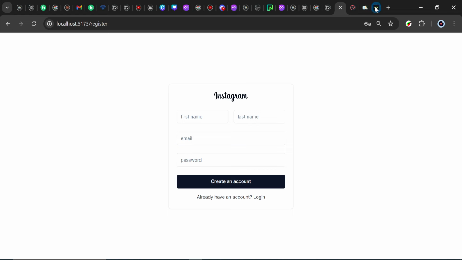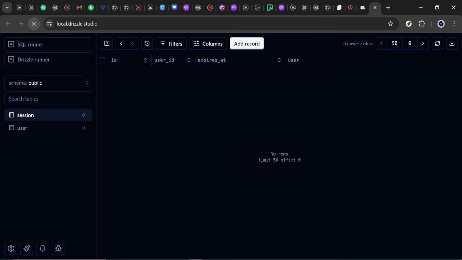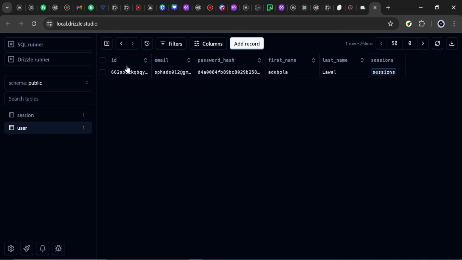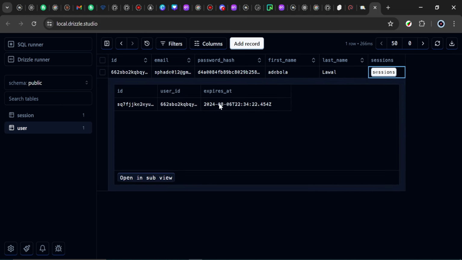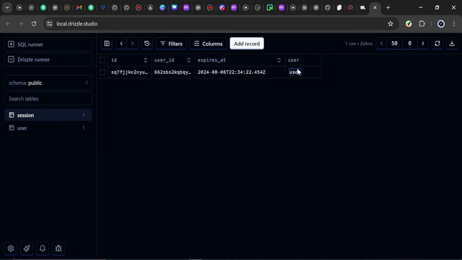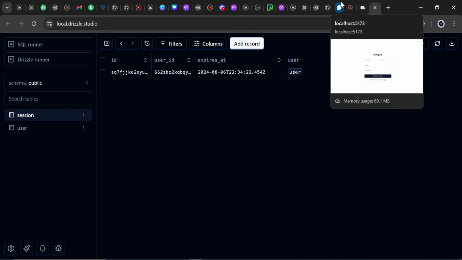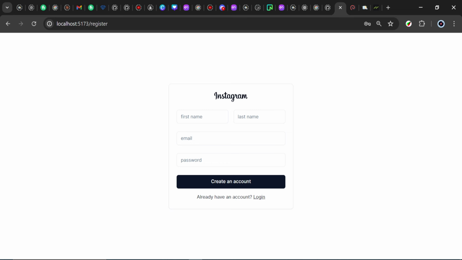So let's actually check it in the browser. I'll refresh this. Now we should have one user and one session. And yes, you can see we have this one user here. We have the ID, the email, the password hash, the first name, which is Adibola, the last name, which is Bawa, and the session, which is related to this session. That's right.